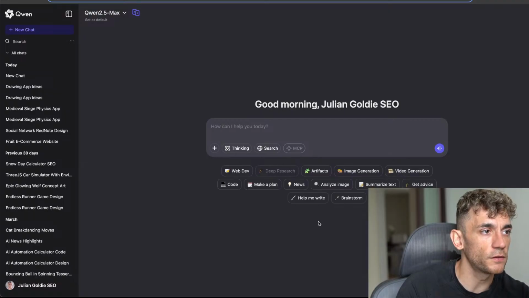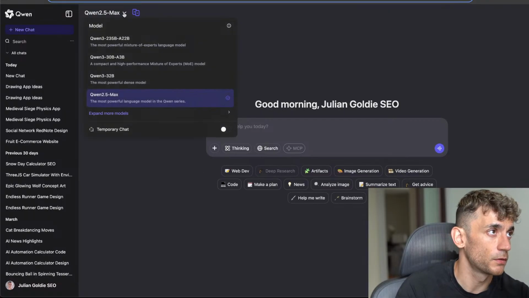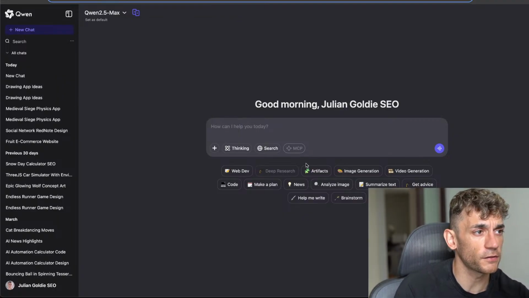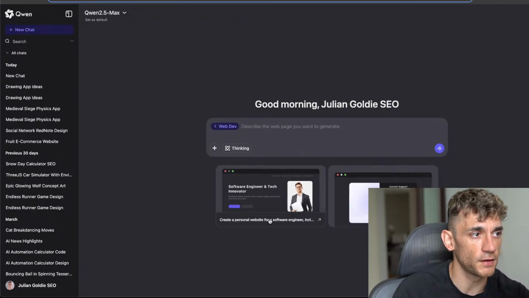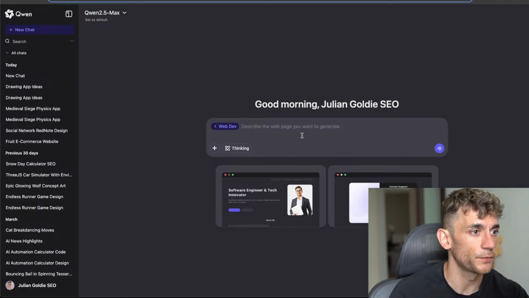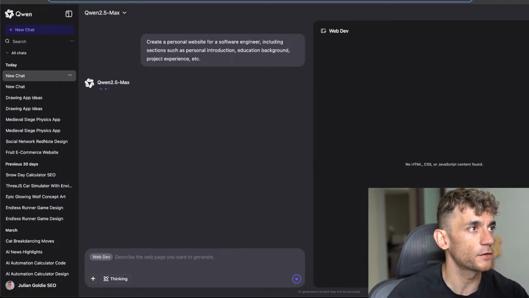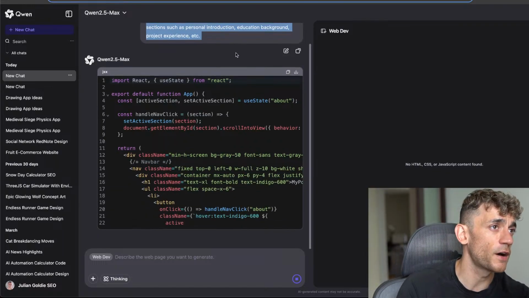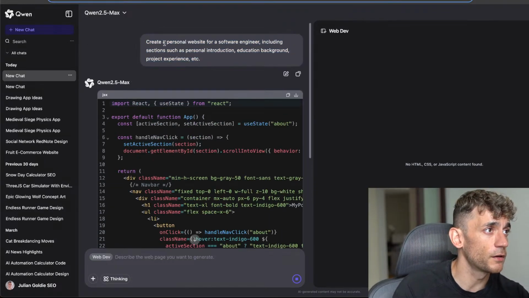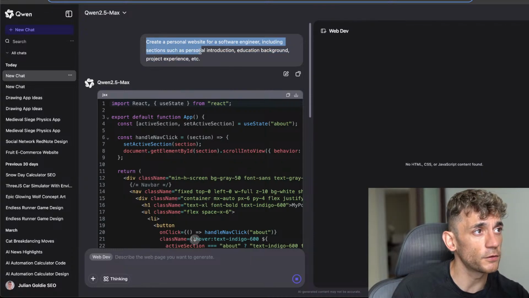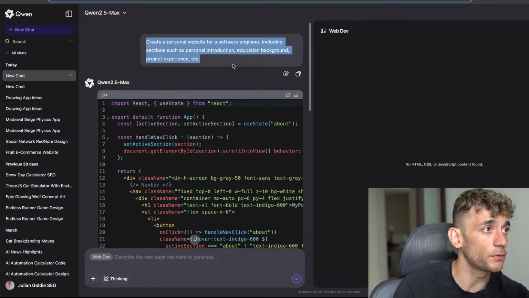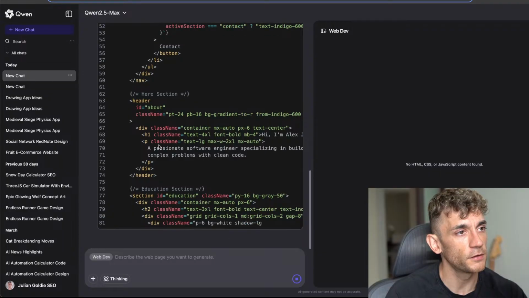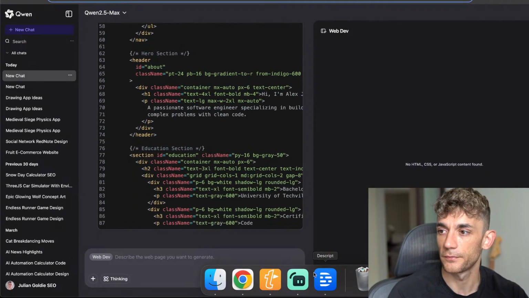Now, if you want to use the web dev feature, you just go to a new chat like so, select the model, so for example Qwen 2.5 Max, and then select web dev here. And that's going to allow you to do the preview. So for example, if we click on this, create a personal website for a software engineer, including sections such as a personal bio, personal introduction, education background, project experience, etc. It's going to go off and start coding that.